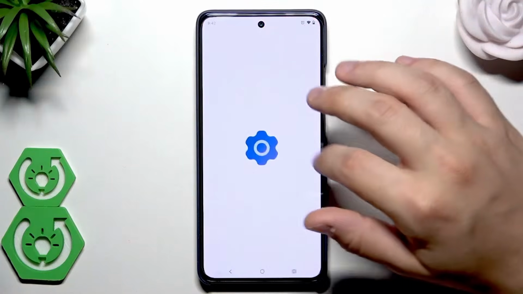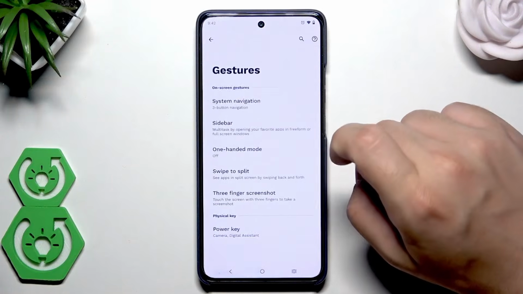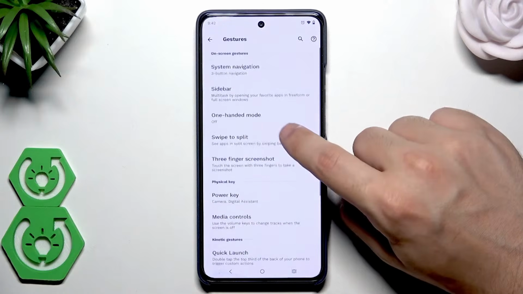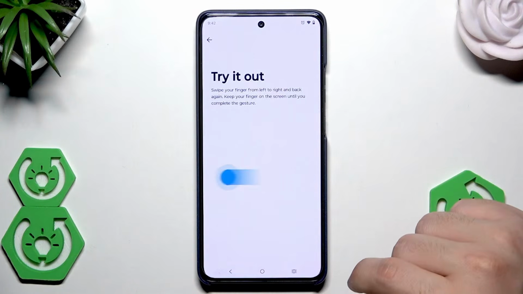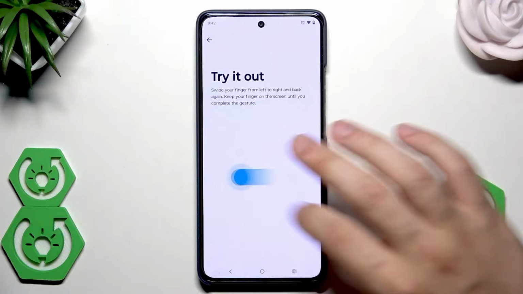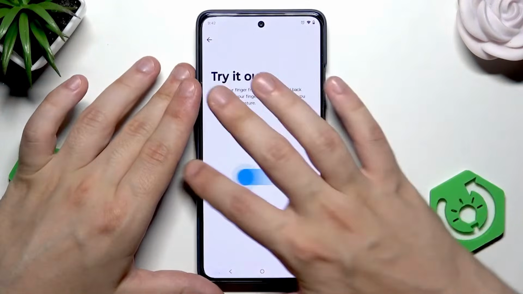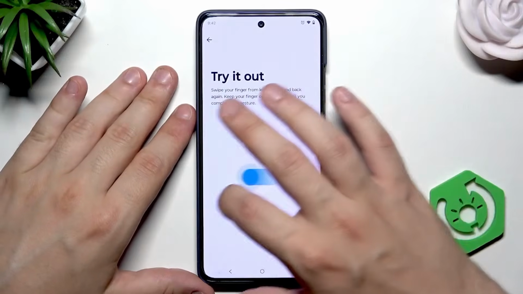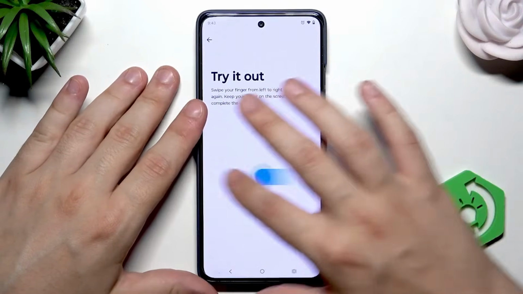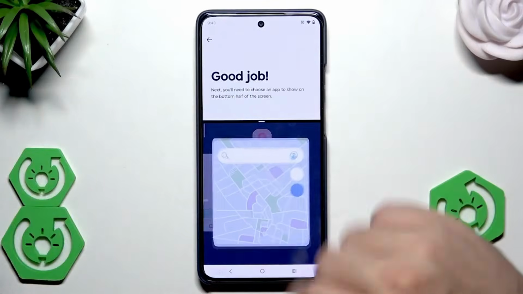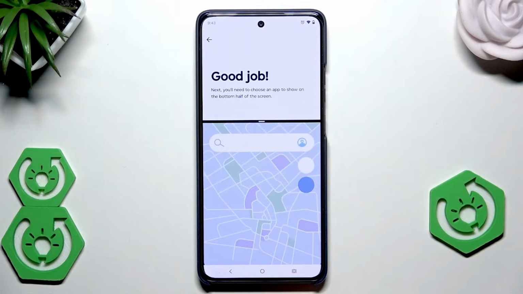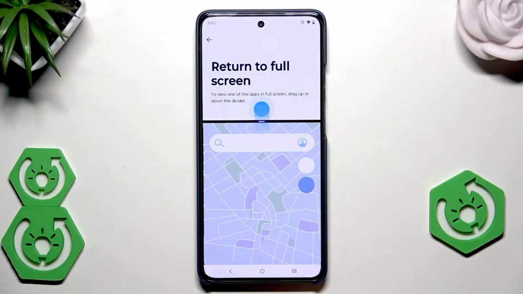Okay, the next thing that I want to show you is the swipe to split. You need to enable it, and now we need to perform this move to open it up. Okay, now it worked. And now that's the other way how we can open up the split screen.